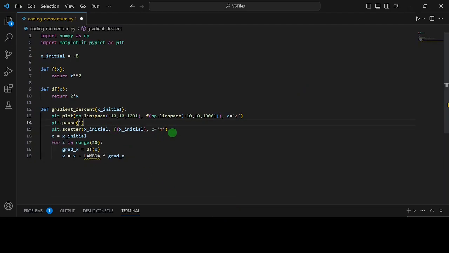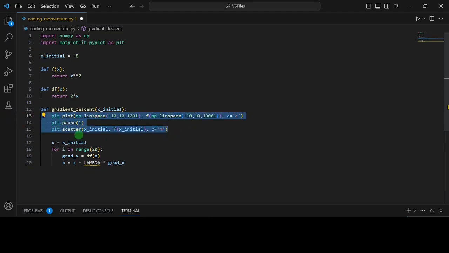Alright, so I'm kind of going all over the place here, but this section here, that's just plotting the original graph and then the scatter, which is the point. So this is going to be plotting x squared for -10 to 10, and this is just the point x initial, f of x initial. Then we want to change x. So the first point is x initial, so we just set it to that. And then x is equal to x minus lambda times grad x. That's the formula for updating for gradient descent.